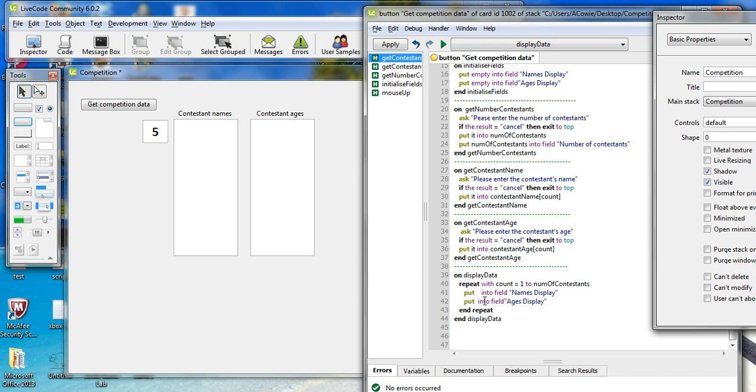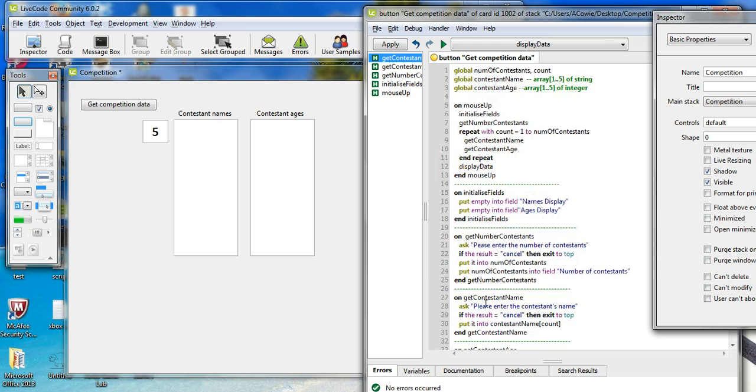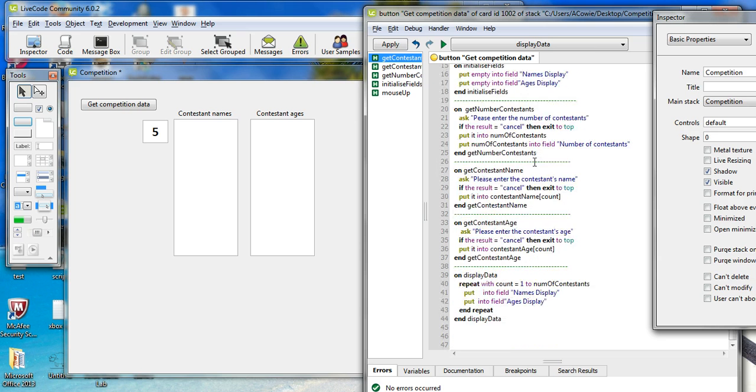So I need to remember what my array name is. So I can go up to the top here. That's my array name. I'll bring that down here. I'm going to put that there. But as soon as you use an array name, you must have the square brackets so that you can specify which one you're talking about. And I've used count again to count through my contestants. So I'm going to copy that, paste it into there. And I'll be doing the same thing.